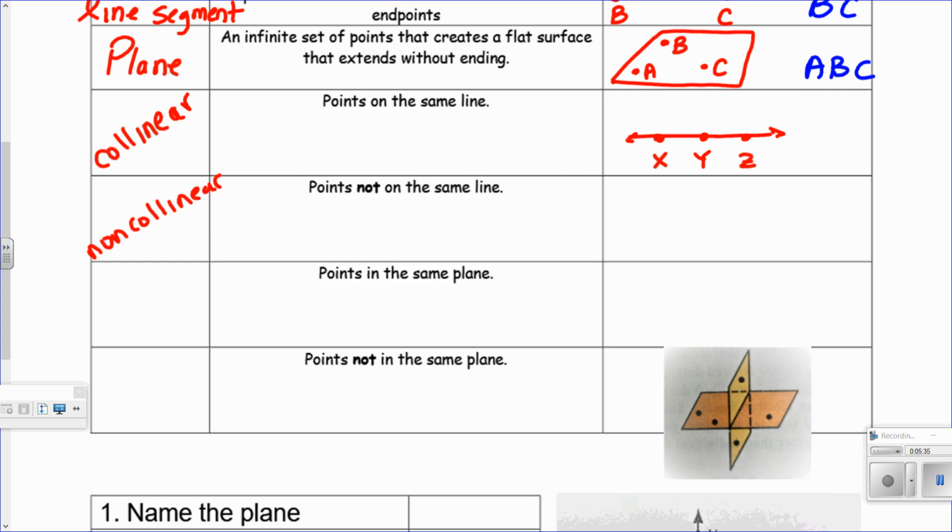Okay, so again, there could be many examples, but this would be non-collinear lines. Again, it's not in a straight line. So A, B, C, and D are non-collinear. Points in the same plane, that would be coplanar.